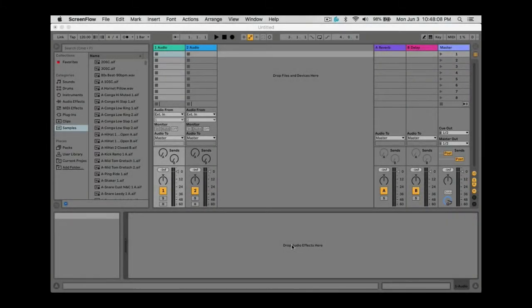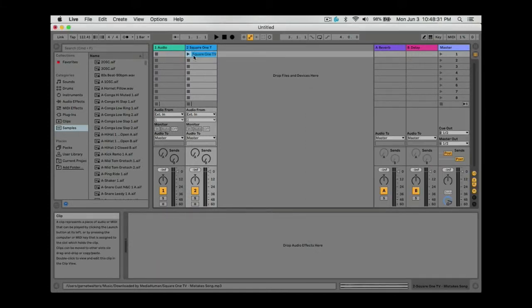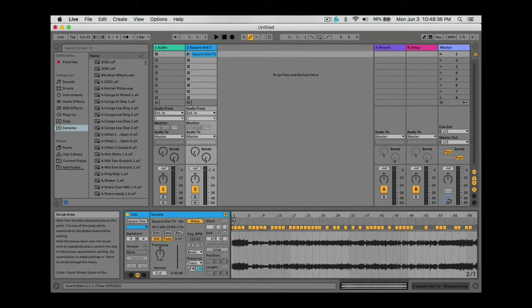Okay, so this is how you create a sample, right? I have two audio tracks here in Ableton, and what I'm going to do is go to my folder where I have my MP3s, and I'm just going to choose a file here. I'm going to drag it over and put it into this scene right here. And when I put it into the scene, it'll show up down here. So now the thing is, I need to find a part of a sample that I want.